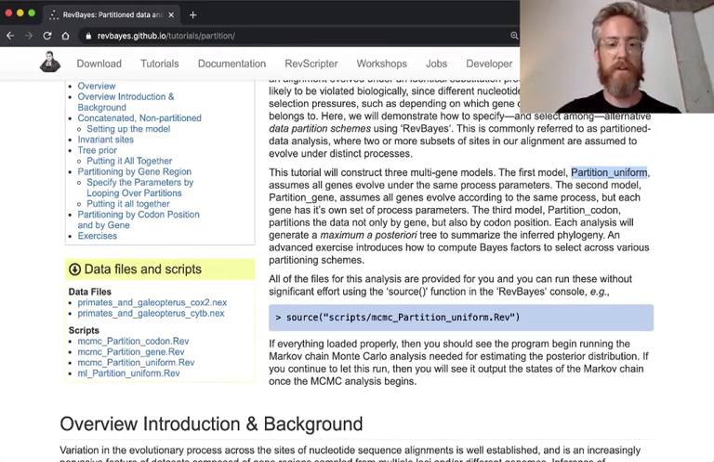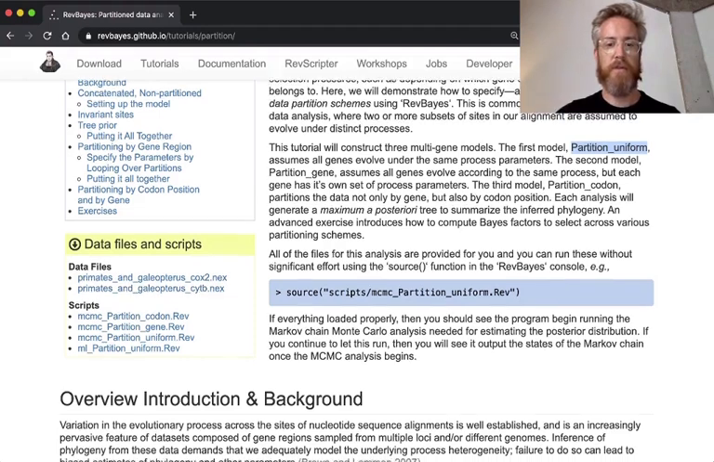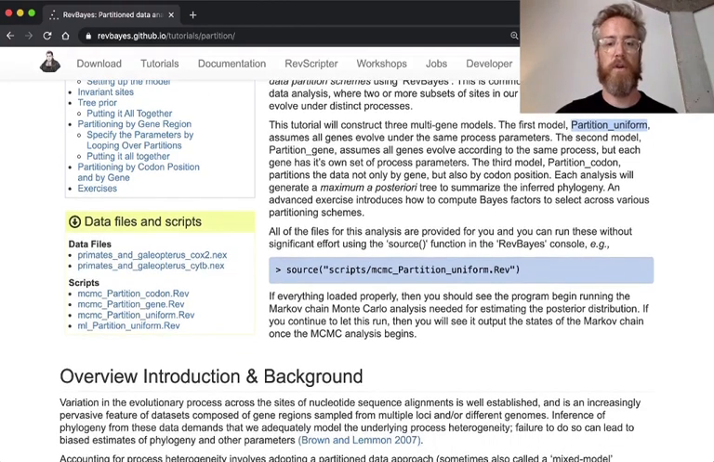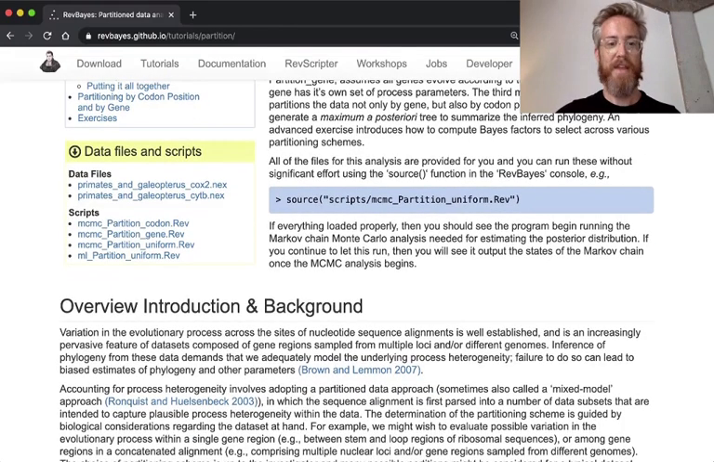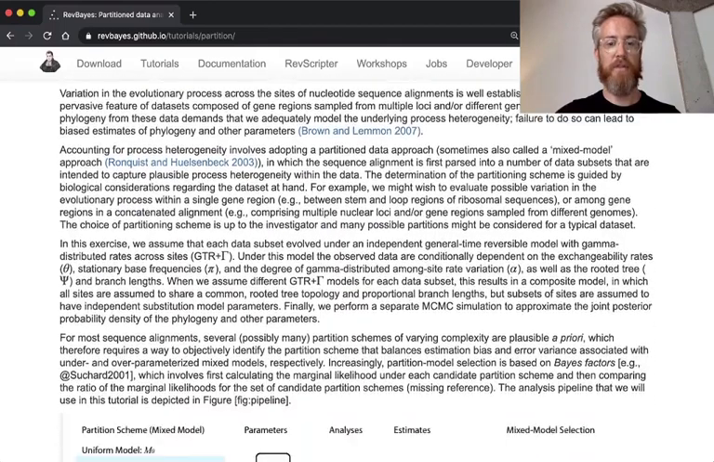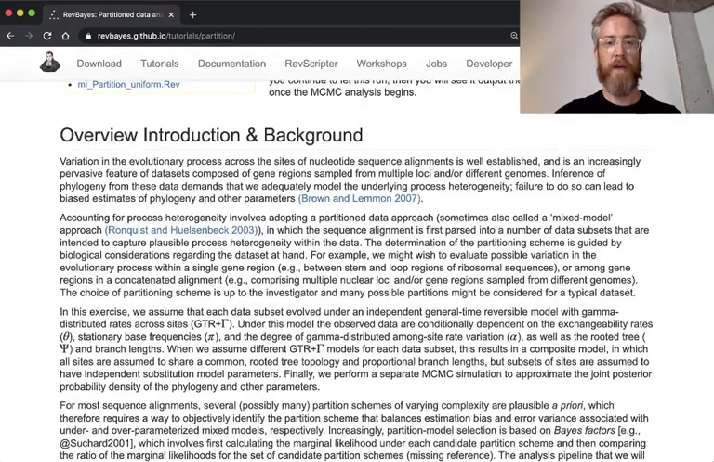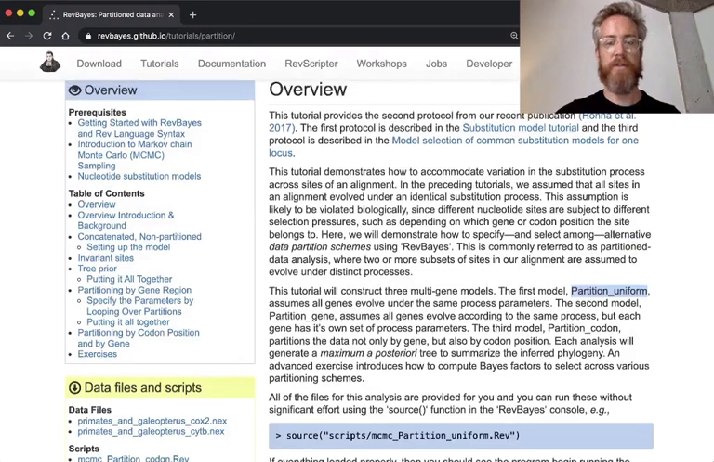So all of the data files that you'll need you can find over in the data files section along with all the scripts. We're going to be using 2 alignments of mitochondrial genes from primates. And just by using the source command in RevBayes, you can run each of these scripts and hopefully everything should work for you. For the overview and background, I'll leave that up to you to read through. It's not very long, but I will skip ahead to the exercise section of the tutorial now.